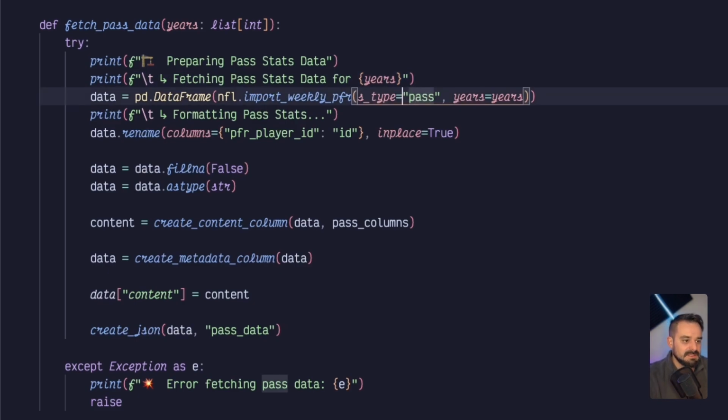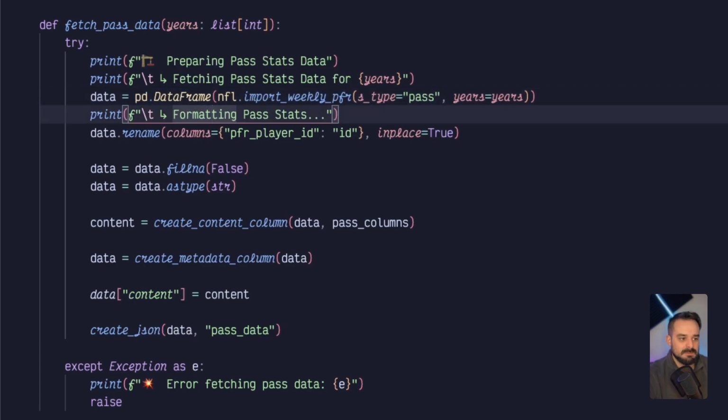With that, the NFL library is going to give me this function that I can then pass the type of statistics that I want. So it can be pass, it can be rush yards, it can be interceptions. I'm going to use pass for this one, and I'm passing the array of the years just like that. And then I'm going to put that into this data frame. Once the data comes back and I'm ready to go, we can start formatting this data.